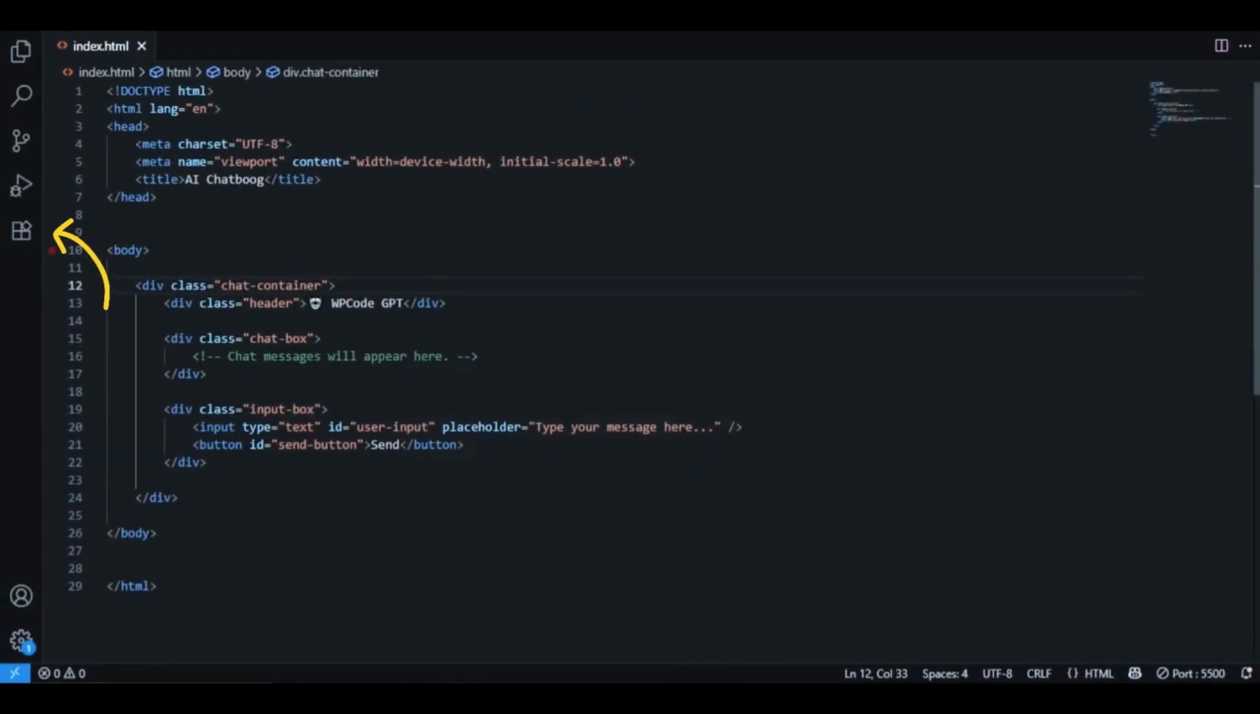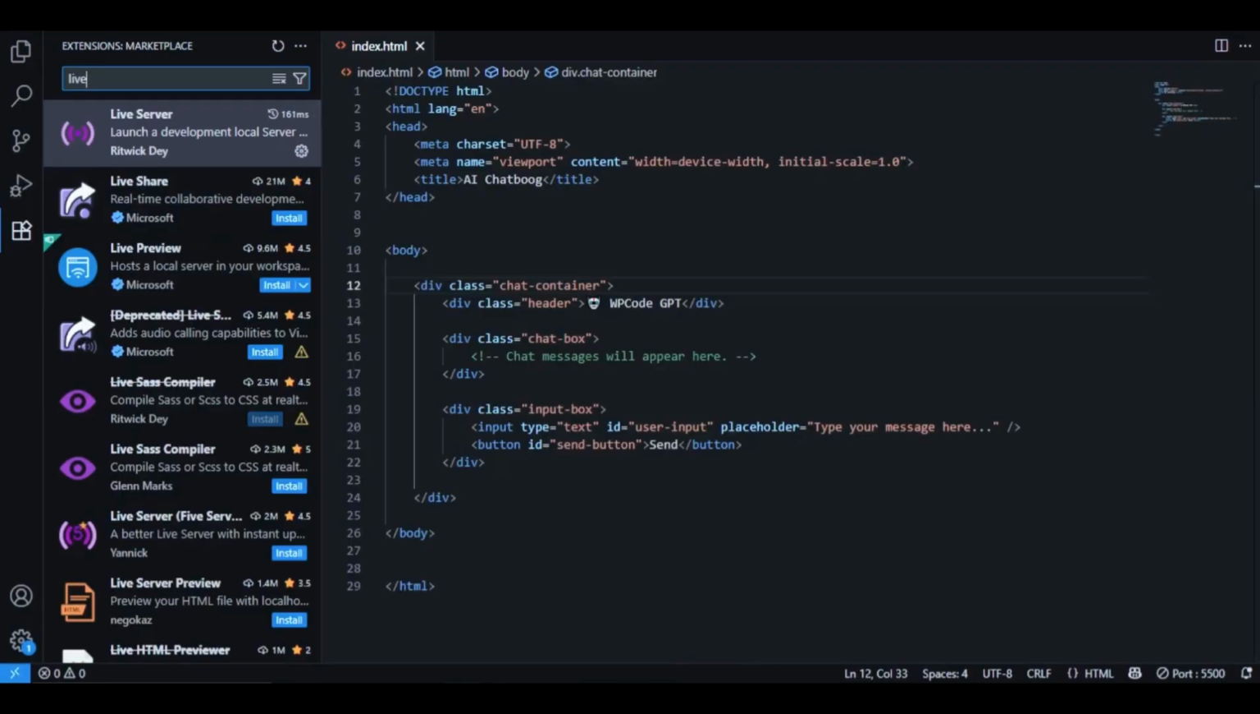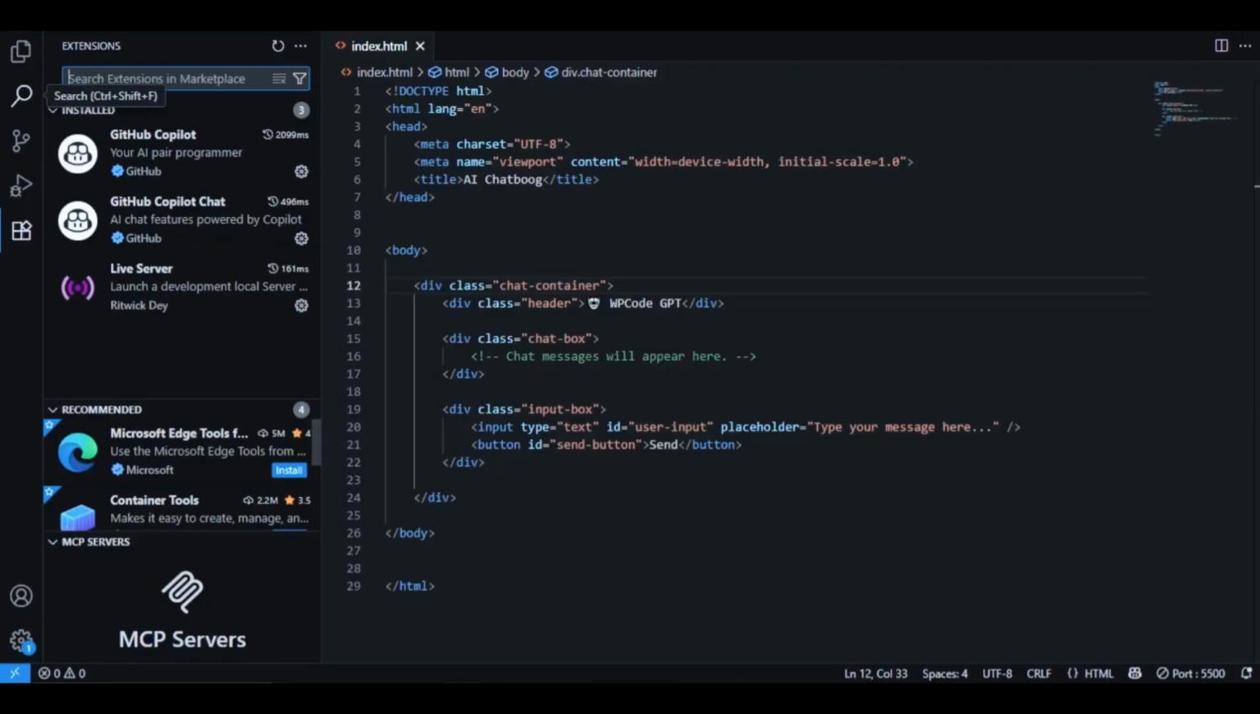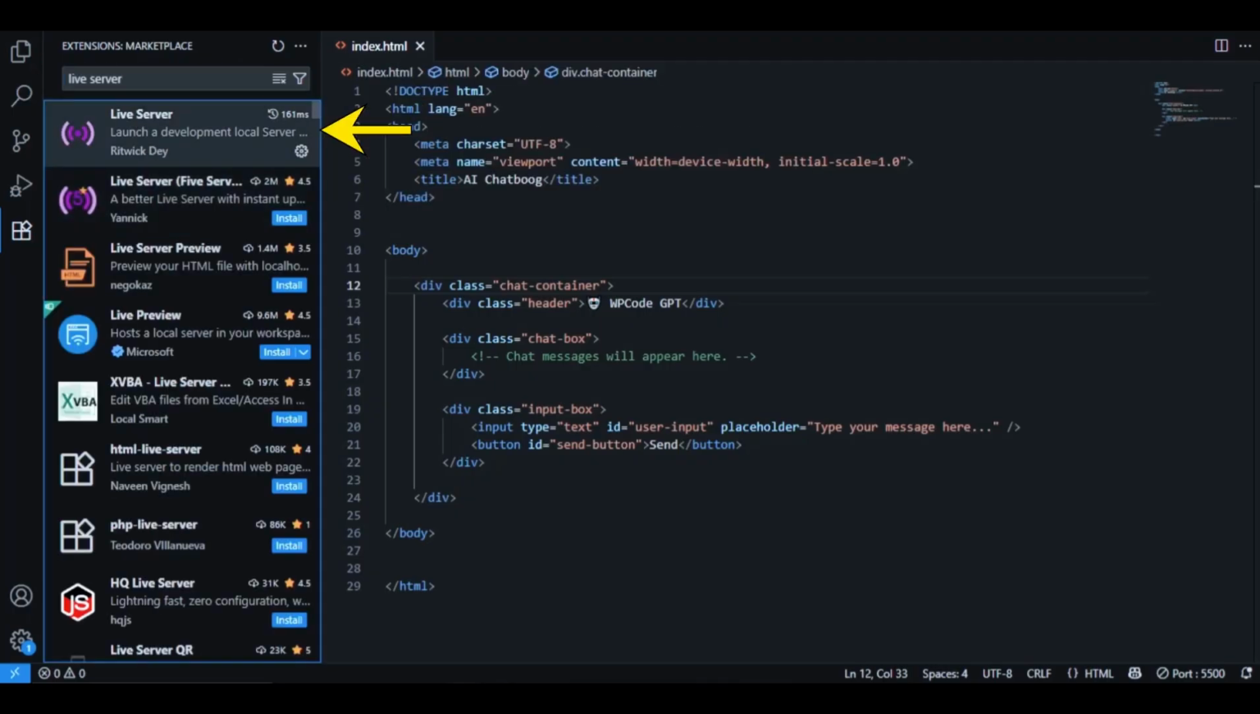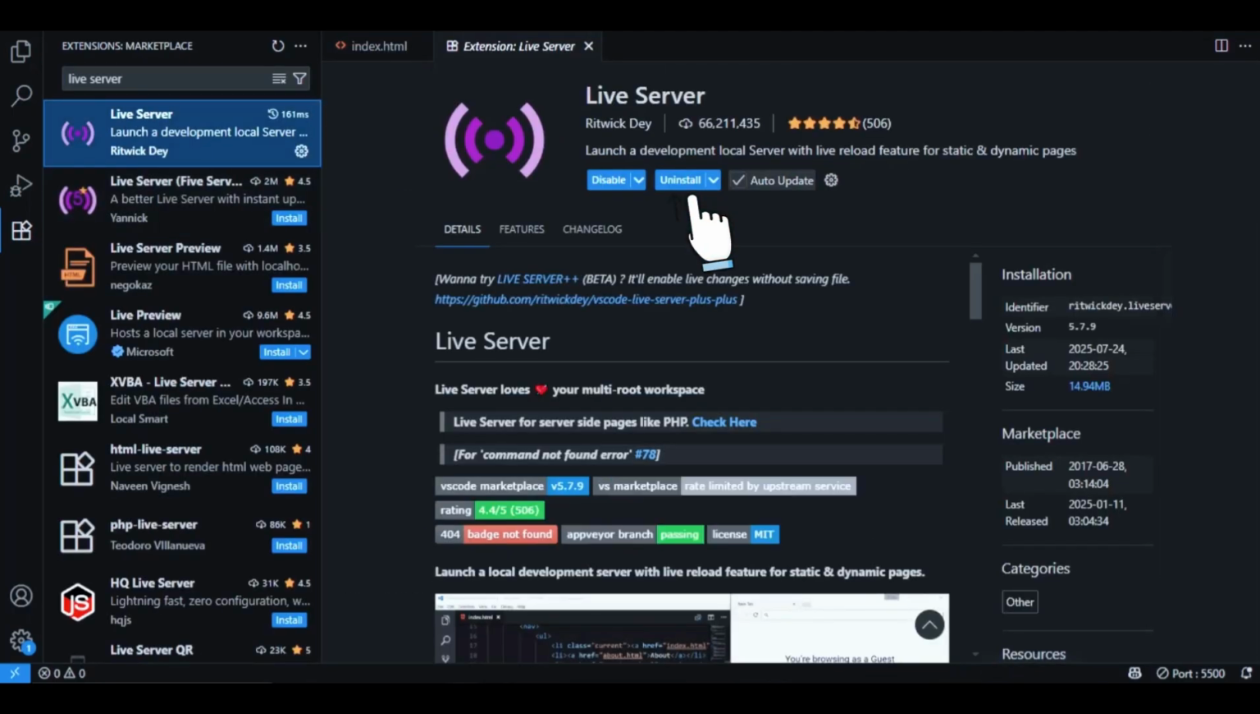Just simply click over this extension panel, and from here you need to search for Live Server, and then you will get this extension, and from here you just need to install. You can see this extension is already installed in my Visual Studio Code, that's why I don't need to install it again. So if you don't have it, simply search and install it.